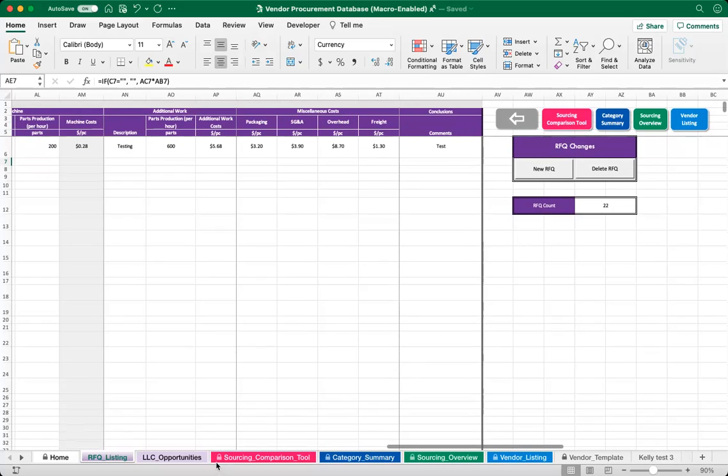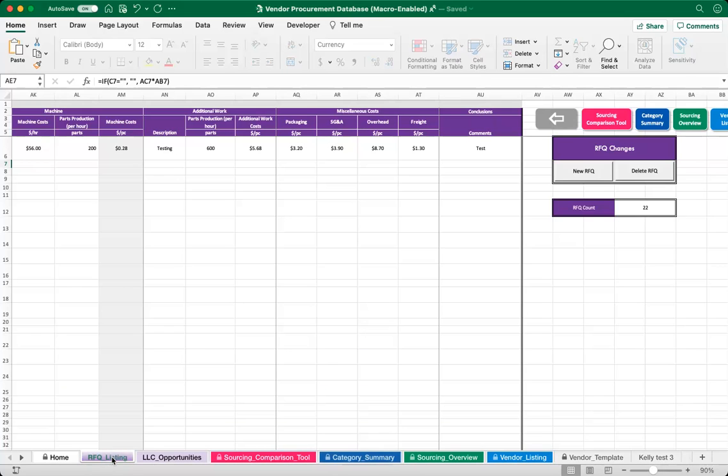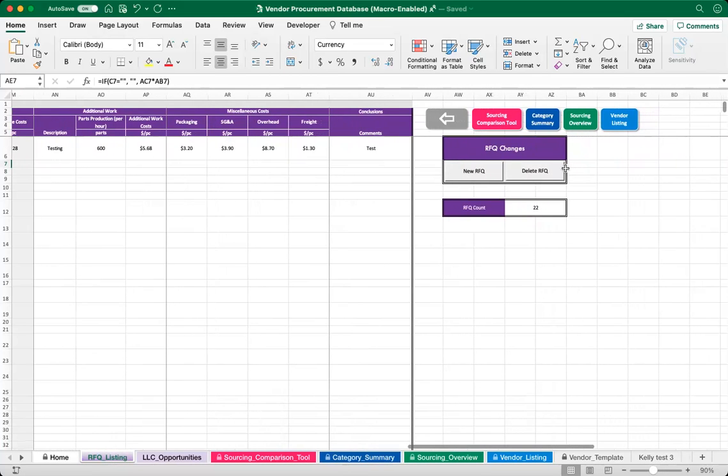This form ties directly to the sourcing comparison tool, which we'll talk about later in another video, as well as the category summary page. Finally, when you're inputting new RFQs, this is the section where you can both input and delete RFQs to keep the system up to date.